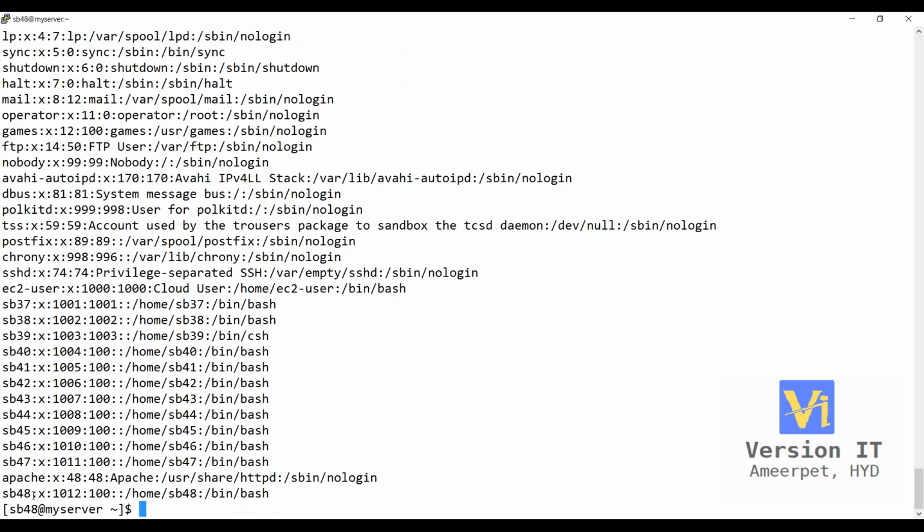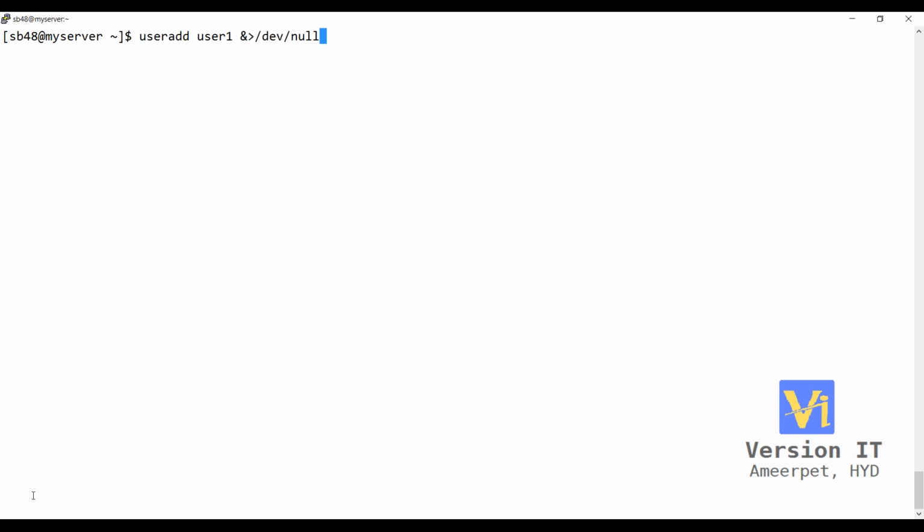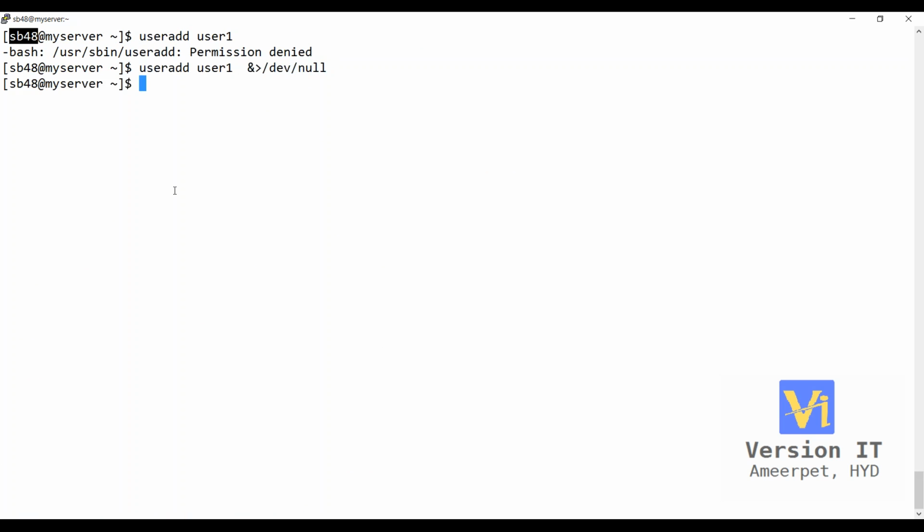So what is happening here? Because I'm adding a user as a normal user, I don't have permission. I'm using the useradd command as a normal user, so of course I will not have permission, and I'm getting an error. I'm redirecting the output to /dev/null. In my script, I don't want any errors to be printed, but I still want to handle whether the useradd command is successful or not. If useradd is successful, then only I'll go with another step. So how do I check? I don't have an output.